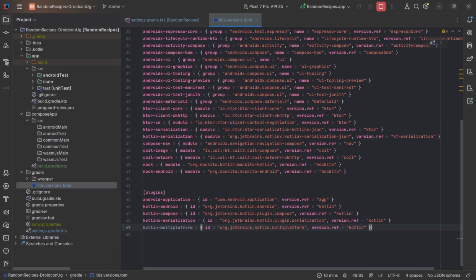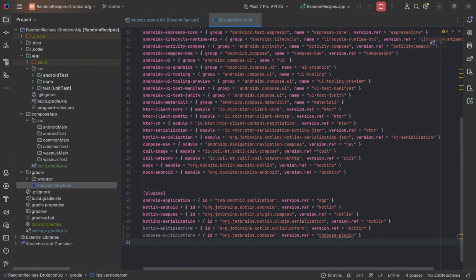We will also need the JetBrains Compose plugin. We'll need Compose from JetBrains. This is the Compose Multiplatform plugin. We'll add that. It is important to also note that we need to specify our Compose version.